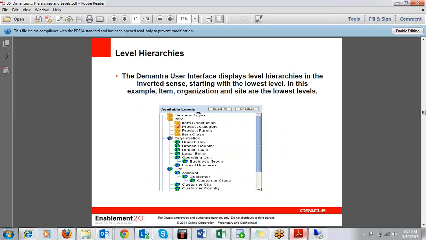So the hierarchy is in the user interface. The sequence of the levels is called the level hierarchy. Like the Demantra user interface displays level hierarchies.